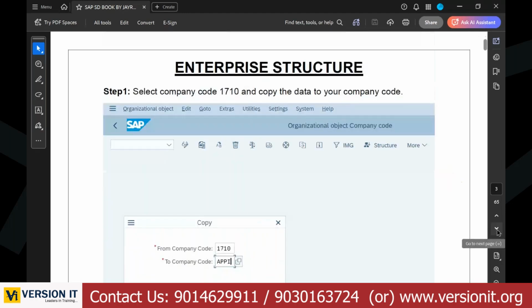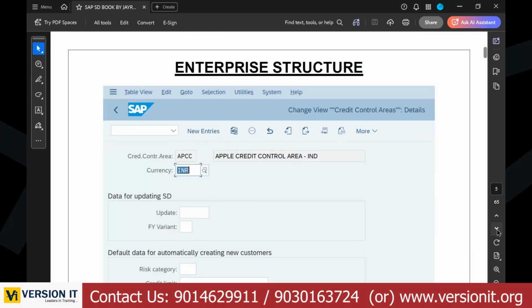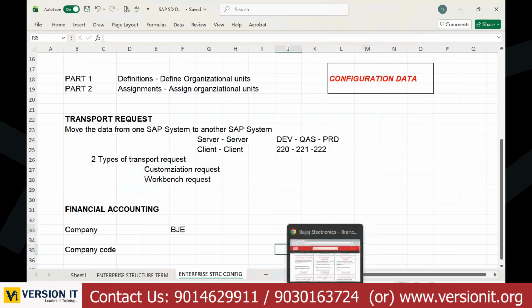You will be given access for the class recordings. You will be given access for all this particular documentation. So you will be having entire knowledge. And I'm going to be sharing this particular Excel sheet, what I'm trying to use as well. And this is how your class recordings are going to be uploaded.